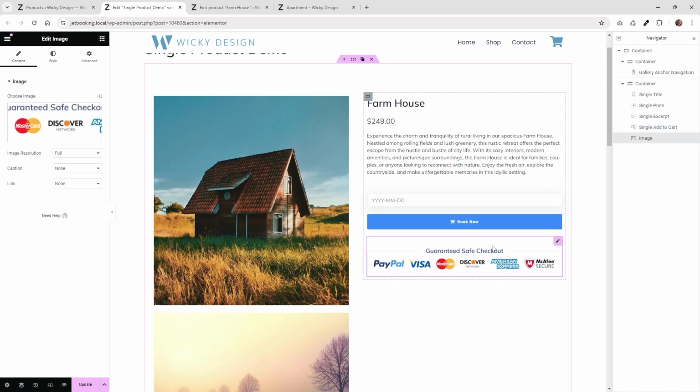And then right down here, I just have a regular image, just have something like this. If you're going to be taking different payments, you could put something like this on here. And now let me show you how I have that sticky option.